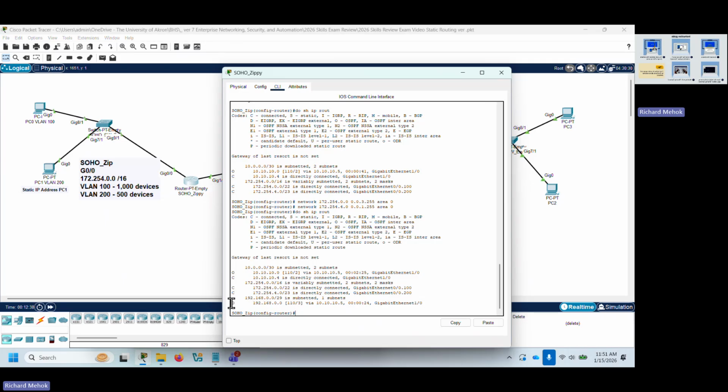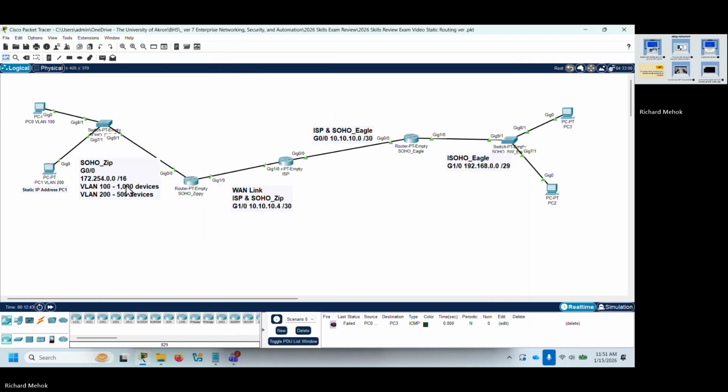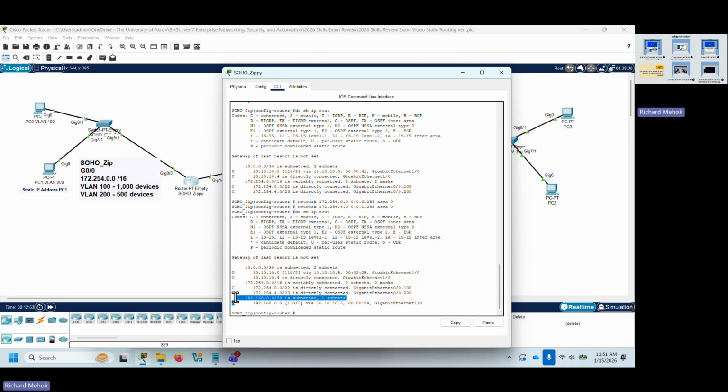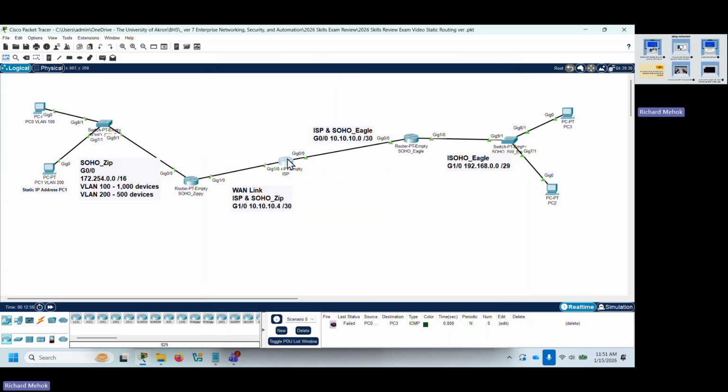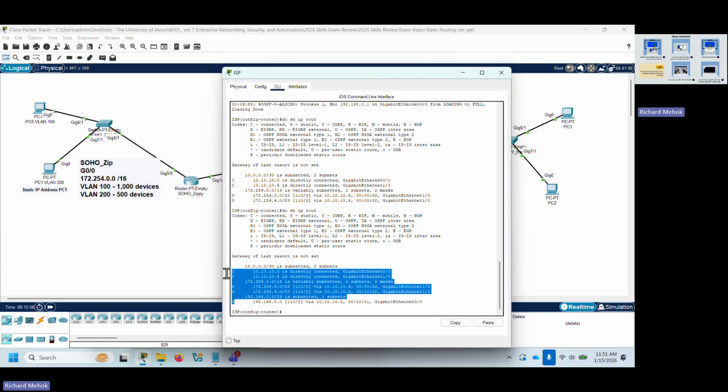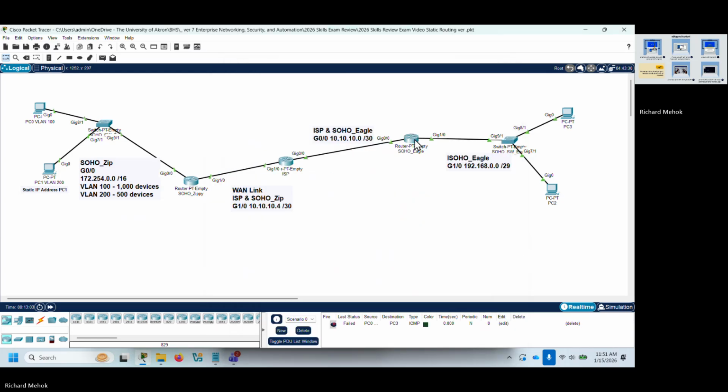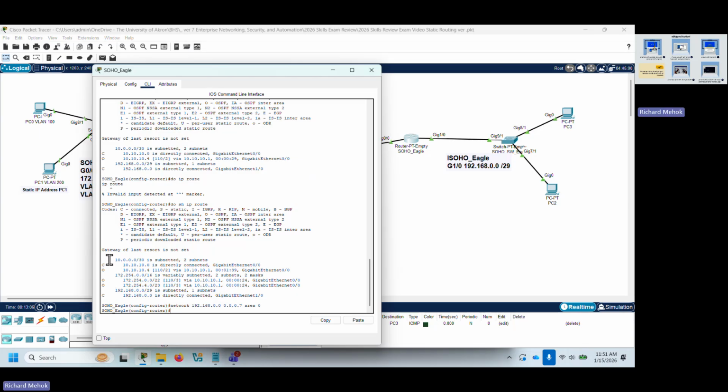So if you count them up, you've got 3. On this one, you have 2 O's and 3 C's. So if I count networks here, he's got 2 networks, 1, 2, 3, 4, 5 networks. And I have 5 networks. If I go to ISP, 5 networks. So this one knows 2 and it learned 3. This one knows 2 and learned 3.